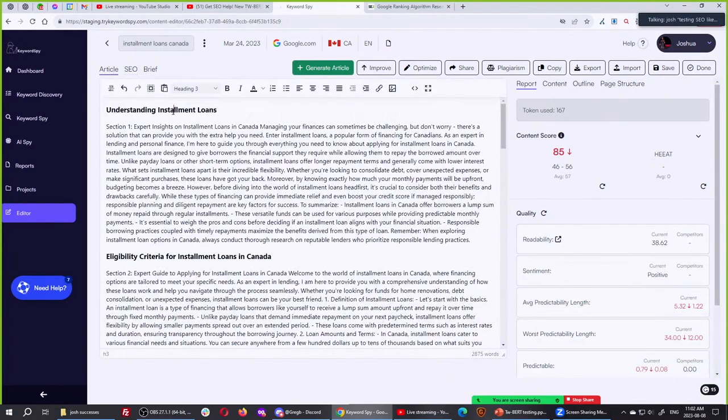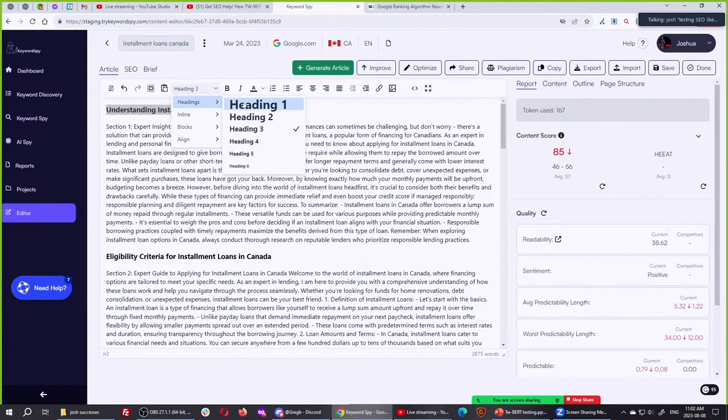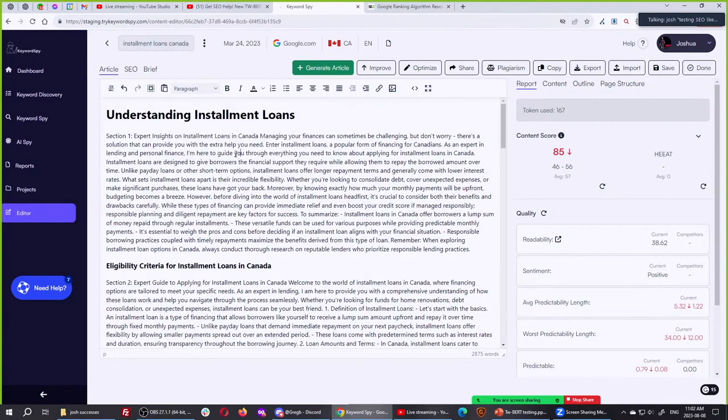So I'll go back here and remind myself, okay, this should be an H1. So I'll just change it to an H1. Understanding installment loans. And installment loans Canada is the EMQ. So installment loans is perfect. That's exactly two partial match words in the query. Installment and loans. So that's great.